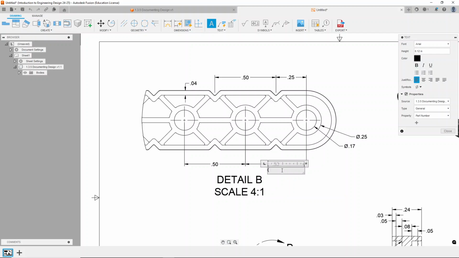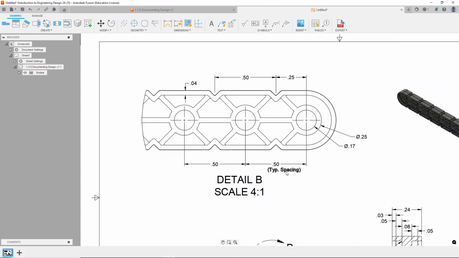And to say that this spacing is repeating, we're going to call it typical spacing. We can just put TYP for short. So typical spacing in parentheses. And if you didn't make your text block long enough, you can change that now so that it all goes to one line. We hit close over here on the right. And now we have this indicator saying typical spacing. So we can just attach that right underneath our 0.5 distance between each of our circles.